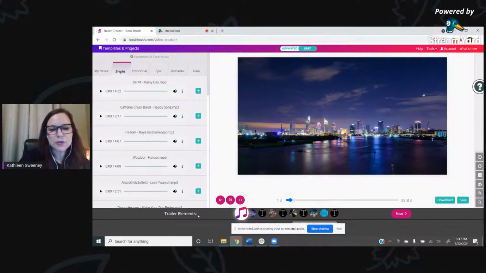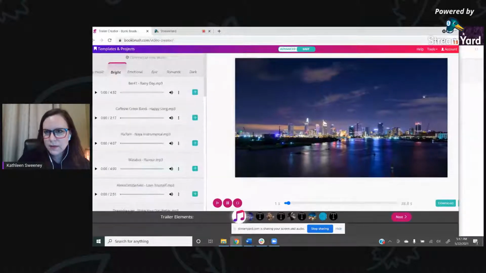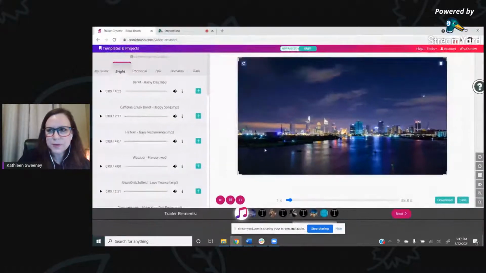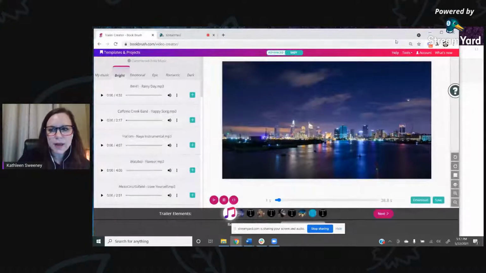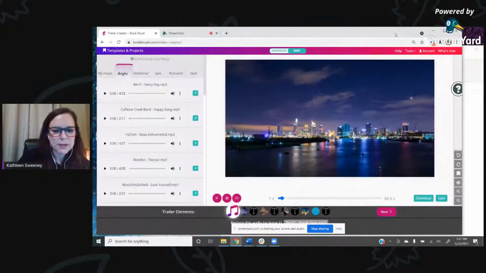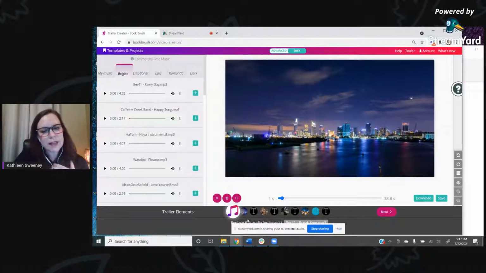Right here at the bottom, it says Trailer Elements. So the first thing is the music. I want to make sure you can see this. I have a little box that's covering the bottom where it says StreamYard is sharing. But it says replace this audio or leave it. So if you like that audio, you could leave it, or you can choose from over 100 types of commercial-free music that we do have.